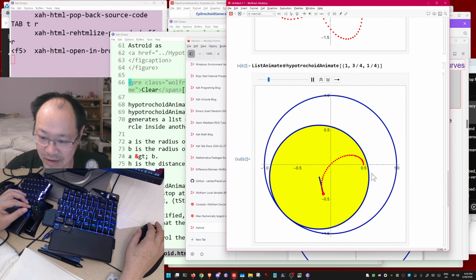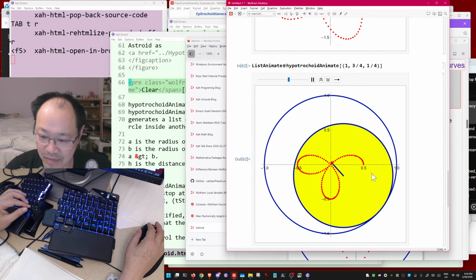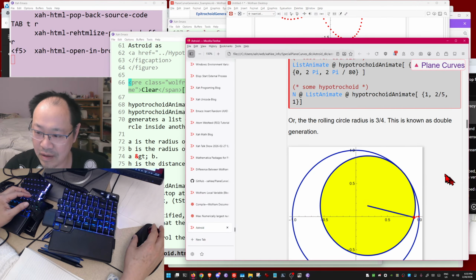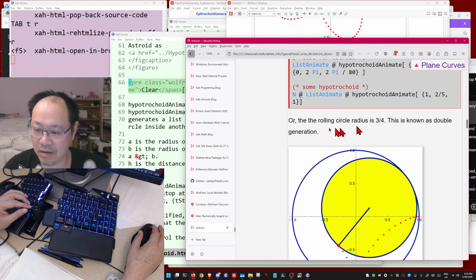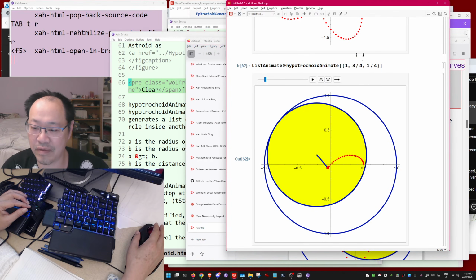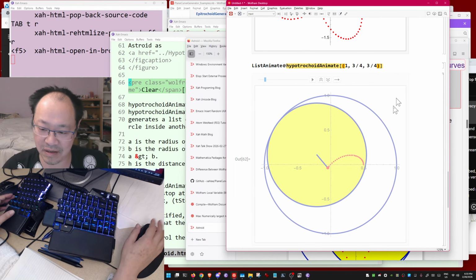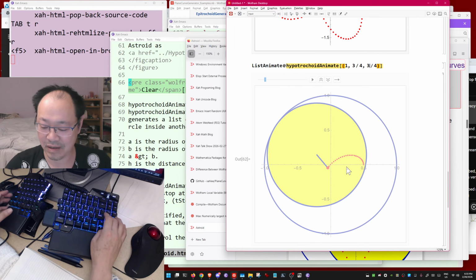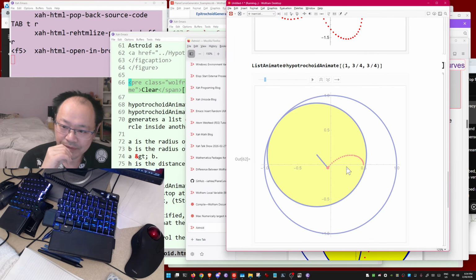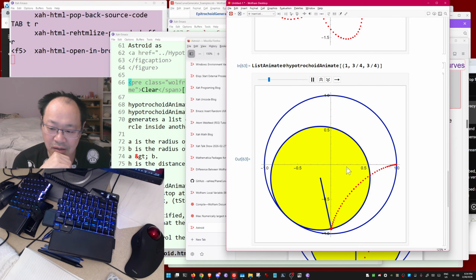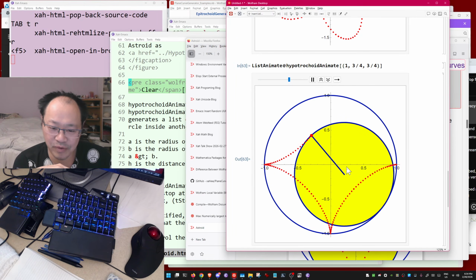Although it is a true hypocycloid, the rolling circle radius is 3/4. Wait. Oh, then you also need to say the radius, I mean the distance from the bar to that. Okay, do it. There it is. Fantastic and beautiful.